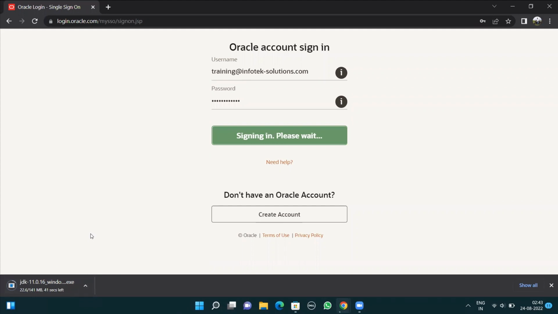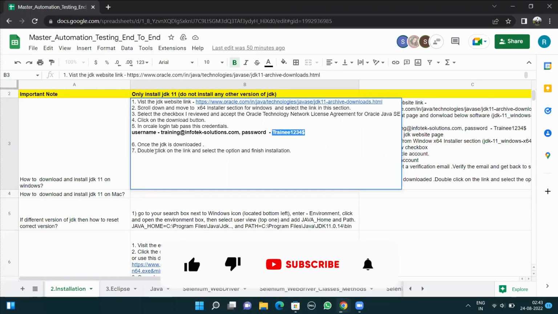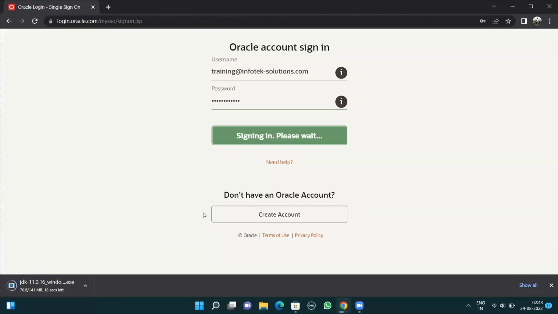Once the JDK is downloaded, we will click on the buttons and install the JDK in our system. So it's taking time. We will wait for this to finish. Once the JDK is downloaded, we'll double click on the file, select the options and finish installation. That's the last step. So here we are waiting for the JDK to get downloaded. Once it's downloaded, we will install the complete thing and we'll see where it saves in our system.